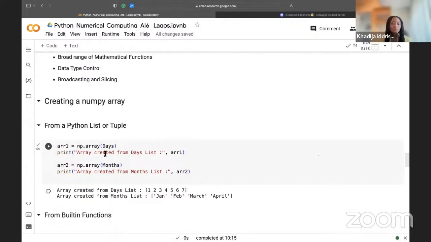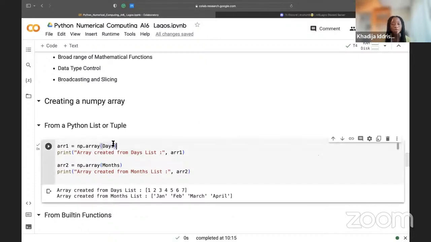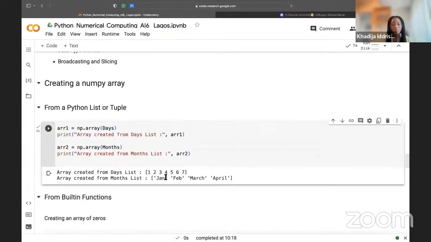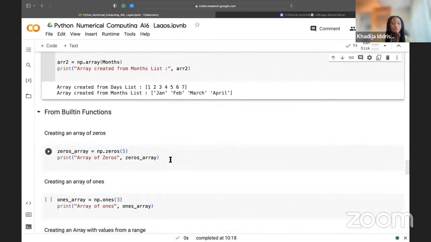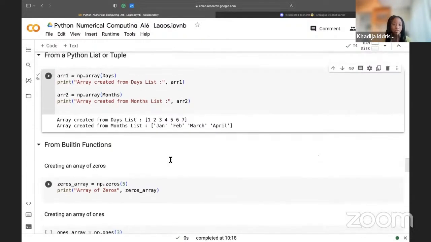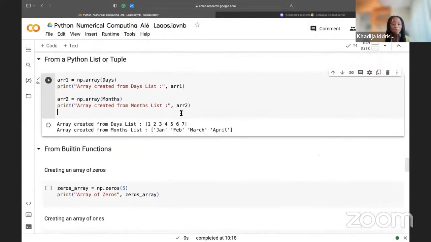So let's try to create an array from the days list that we had before. We just pass this to a variable, np.array. We open our brackets and then we have the list in here. So when we print it, you would see that this is actually an array. We can also create arrays from built-in functions. But before that, this might not actually be clear.